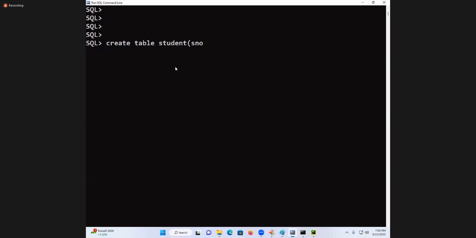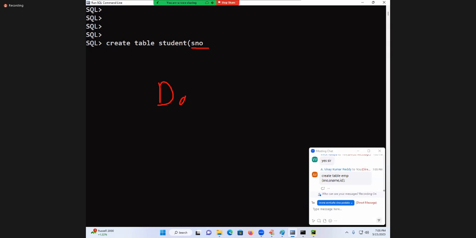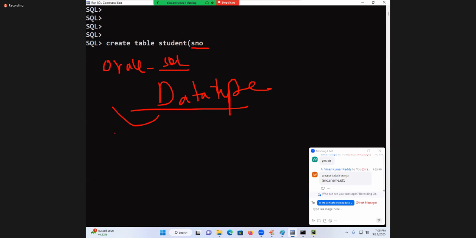SNO. This is not Python, it is Oracle related. Actually, I have to directly write the statement, but by seeing you, I don't know what your performance is. I don't know, because when you speak, then I can come to know. For every SNO, to allocate the memory space, you require a data type. In Oracle, under SQL guidelines, we have the data types.